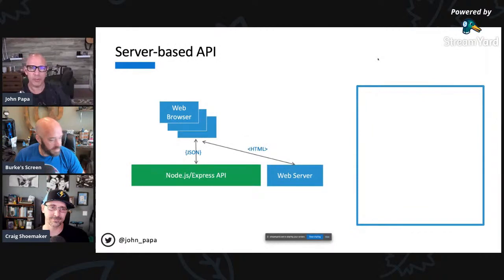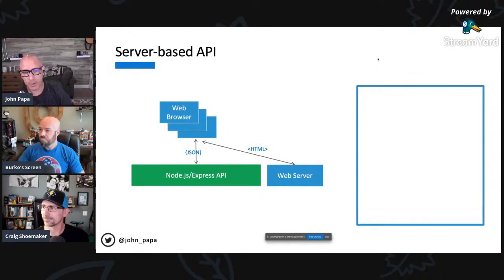So what are we actually trying to accomplish here? Here's a picture version of it because I like visual learning. Basically, you're going to have a web browser and an app. The application is using Angular on the front end, but it could be Vue, React, Svelte, or whatever your favorite is. Burke, what's your favorite?